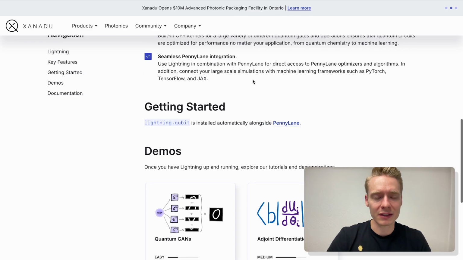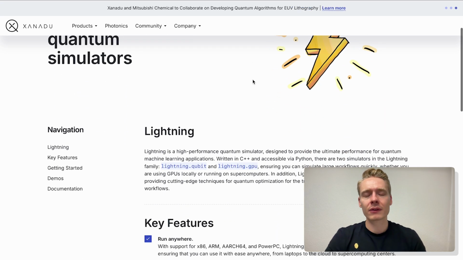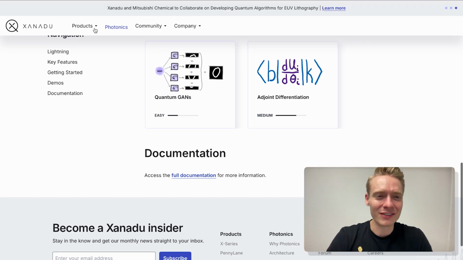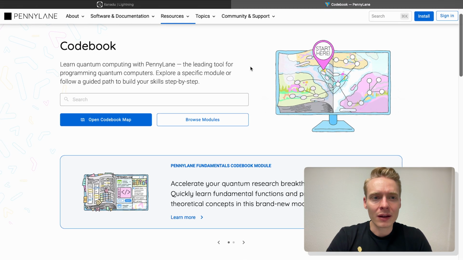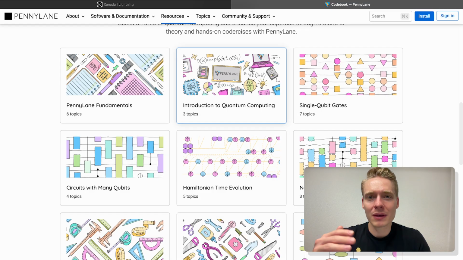And we see the same thing here with the simulator, and it looks like it can also run on a GPU. So that's probably nice to hear from NVIDIA. Then there's some educational stuff here. So there's the code book. I think this is actually a really nice resource. I've been skimming across this.